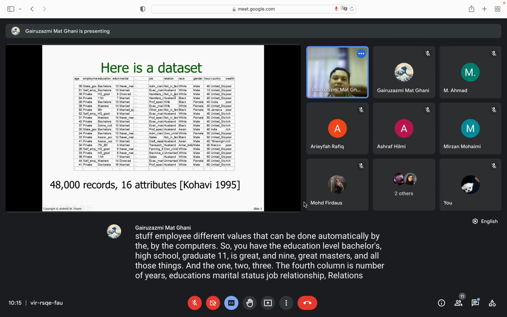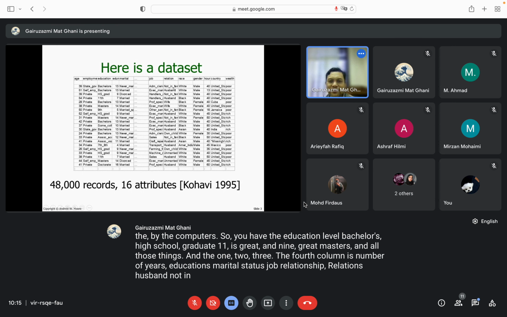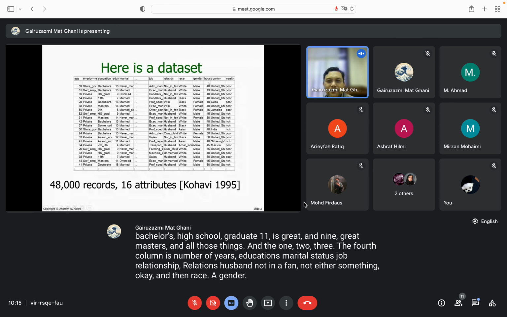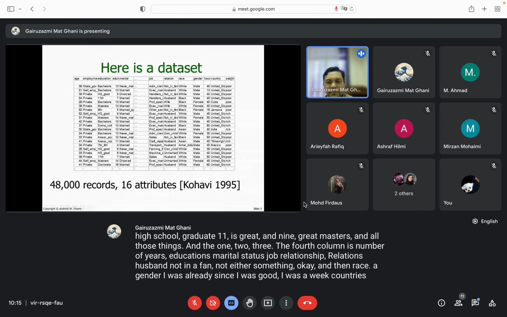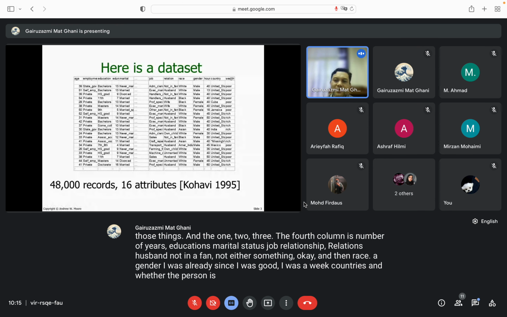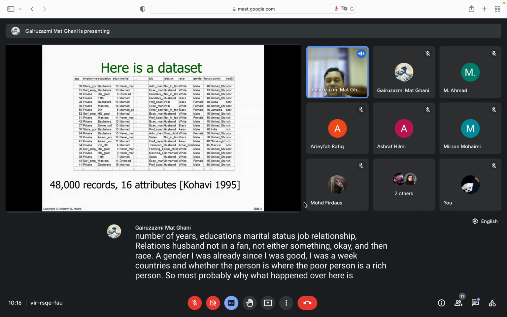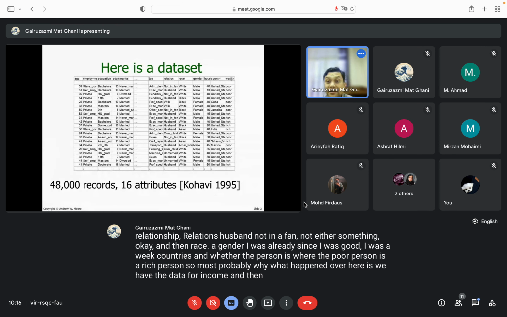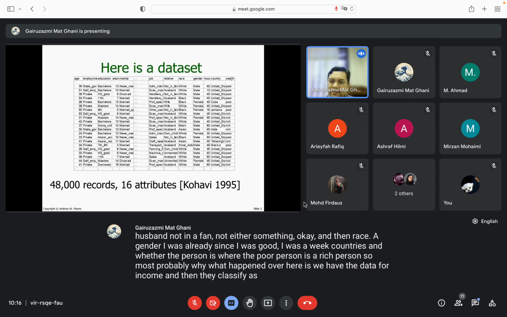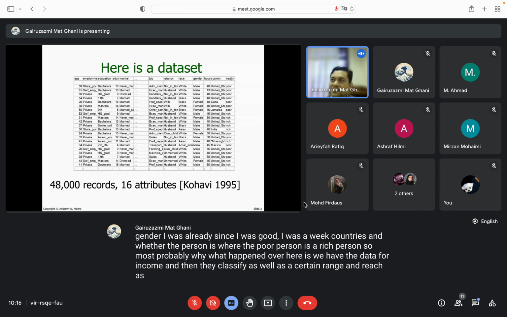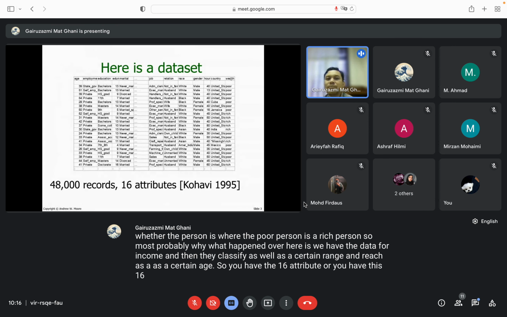Relationship values such as husband, not in a family. Then race, gender, hours of work, most probably hours of work per week, countries, and whether the person is a poor person or a rich person. Most probably what happened here is we have the data for income, and then they classify poor as a certain range and rich as a certain range. So you have these 16 attributes, or these 16 variables.